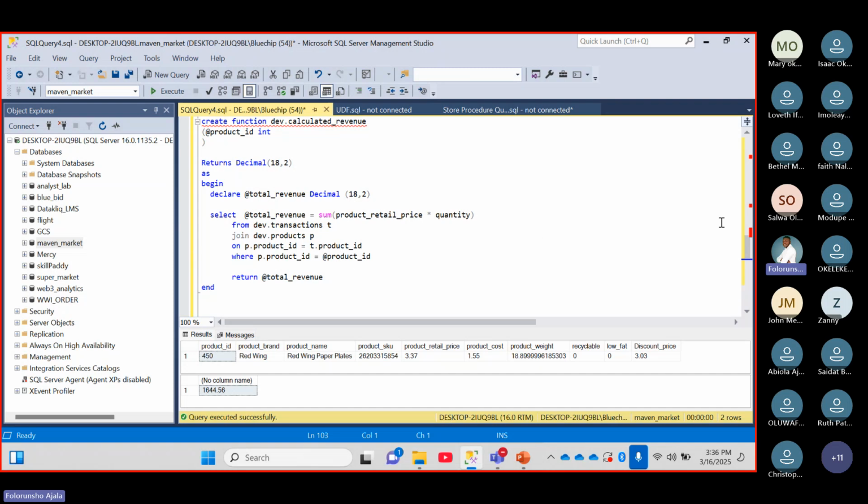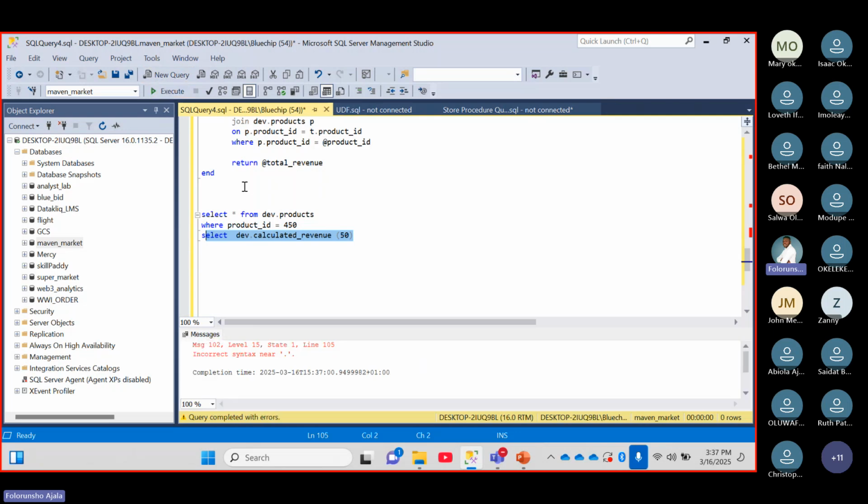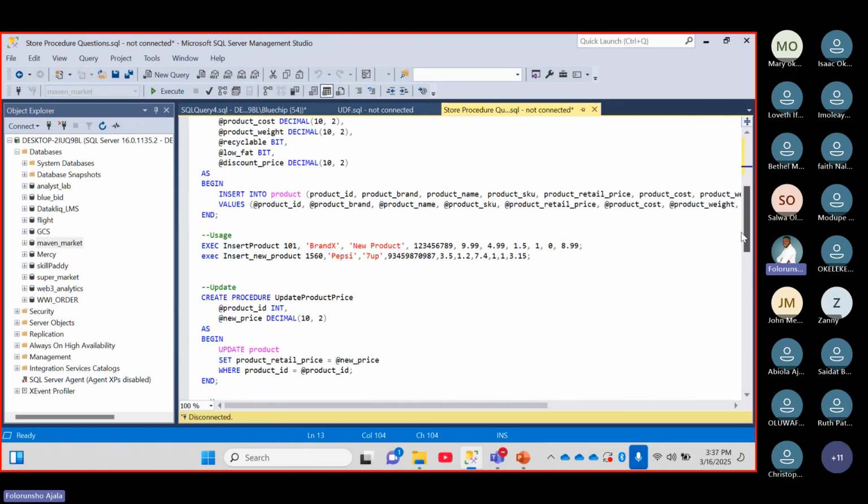So whenever we change the parameter, when we change from 450 to, let's say, 50, that's why you see that the values also change. So that is how UDF works. I will leave you to go and do your research on the second UDF, which is the table function.